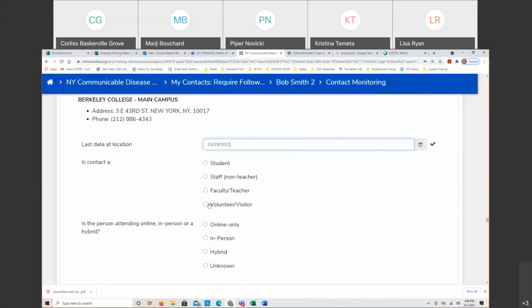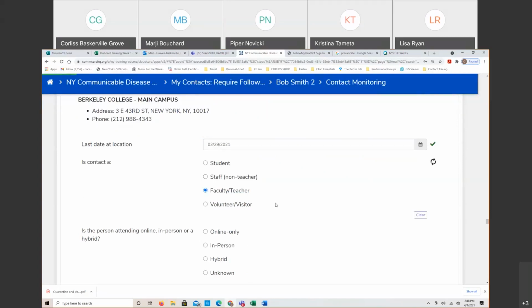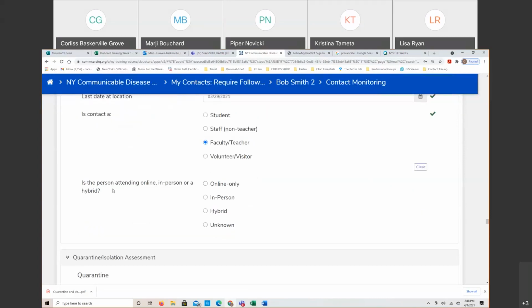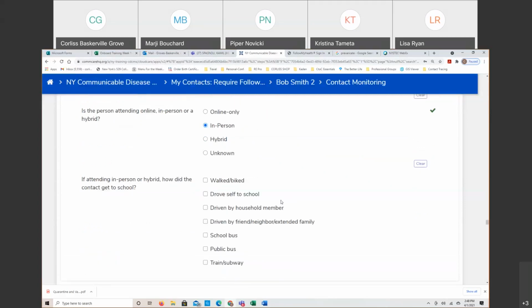And then you will have to ask the contact whether they're a student, staff member, faculty member, teacher, volunteer, or visitor. We're going to make this person a teacher. And then you'll ask them if they attend online, in person, or hybrid, and you will select the respective answer. Now, once you've done that, other questions populate where you must also find out if the person is attending in person or hybrid, which is why I chose this.